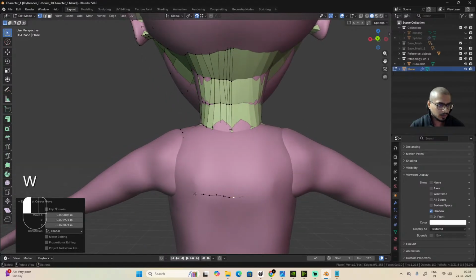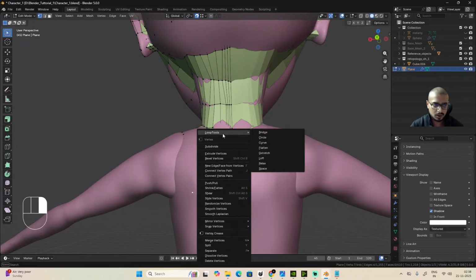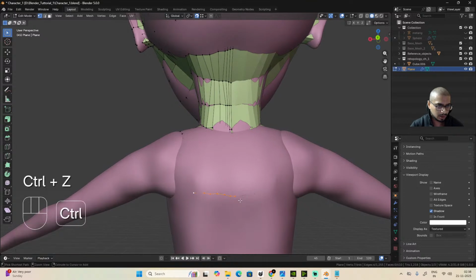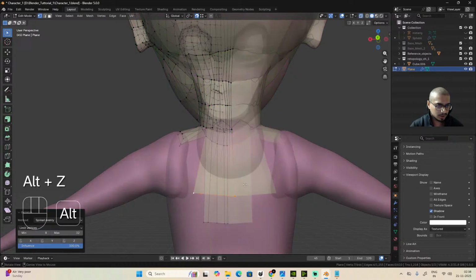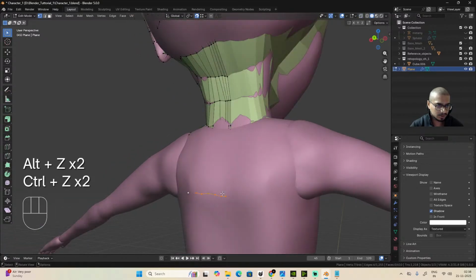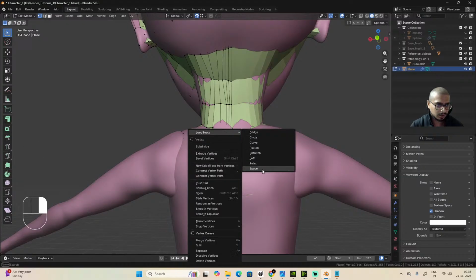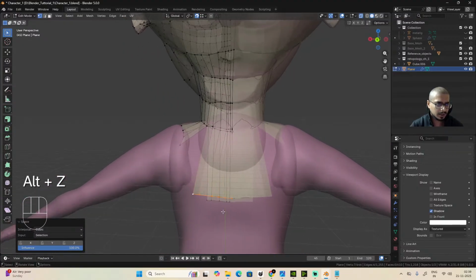So I'll press W to select all of these and right click. Loop tools are over here. Unless you turn them on, you will not be able to see them. I'll just flatten them for now. I'll show you the difference. This is the difference. Or we can use G stretch, which is not that great. I'll try space, which works a bit better, I guess.